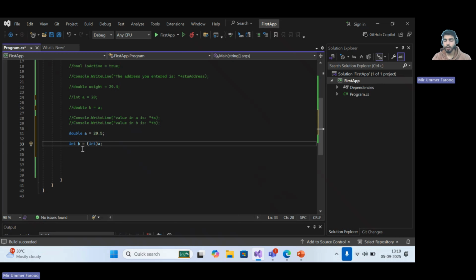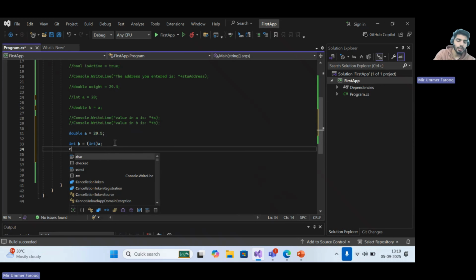But in this case, what will happen? Obviously, an integer cannot store a double type value. It will lose this double data. It will only store 20, which is of integer type. So that's how we do explicit conversion.